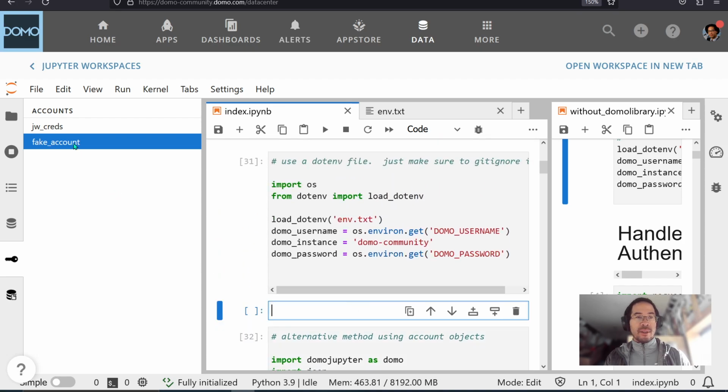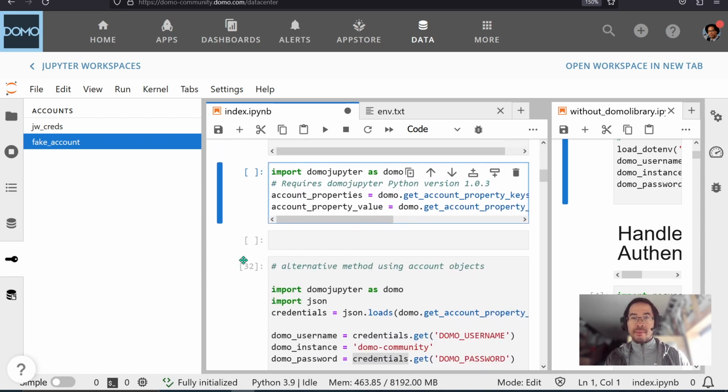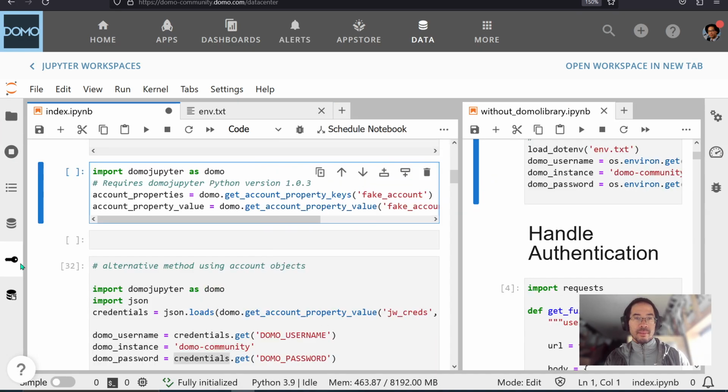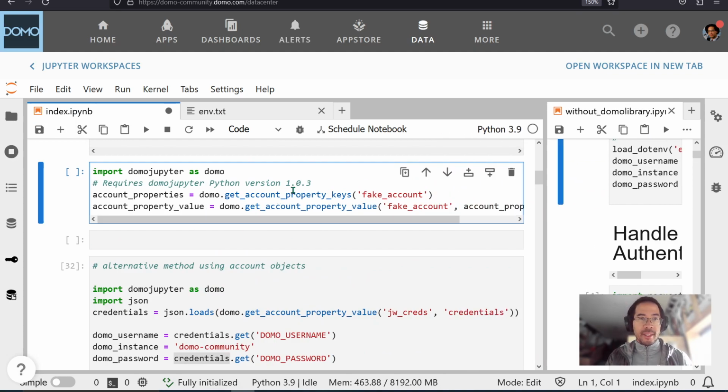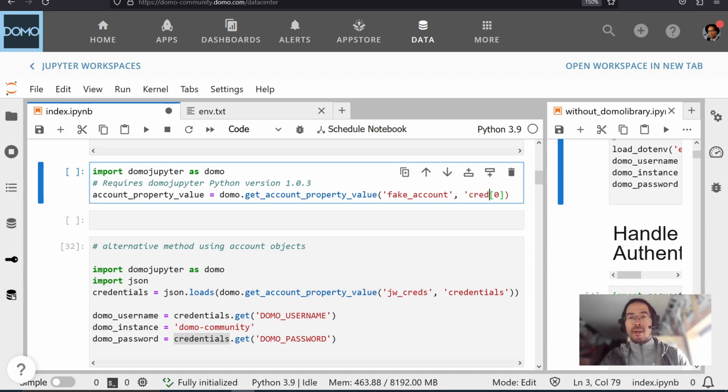I guess I can just show you what happens if I double click here. Give me a little more real estate. Okay, so I can say get account properties value from fake account. I want to get the property called credentials.